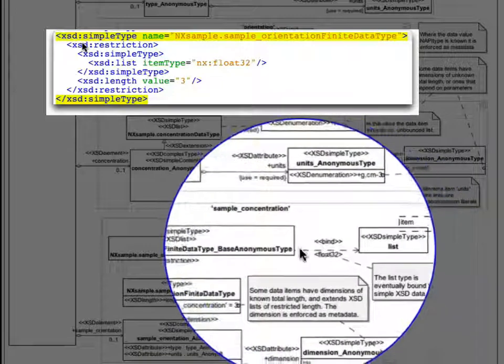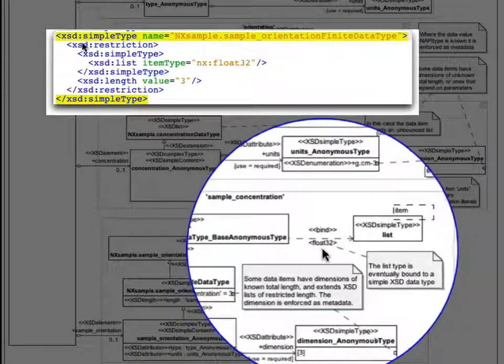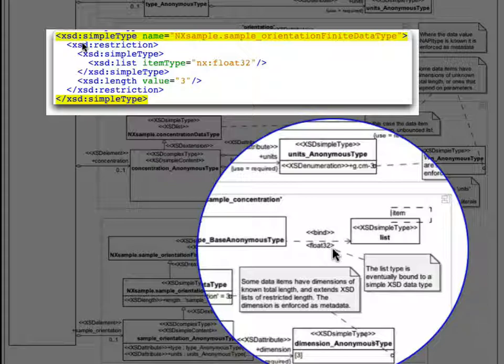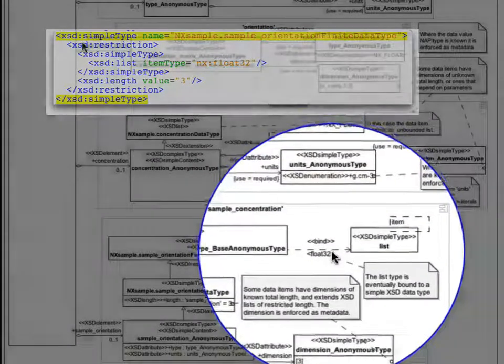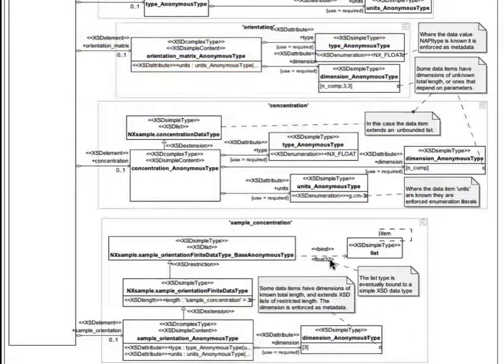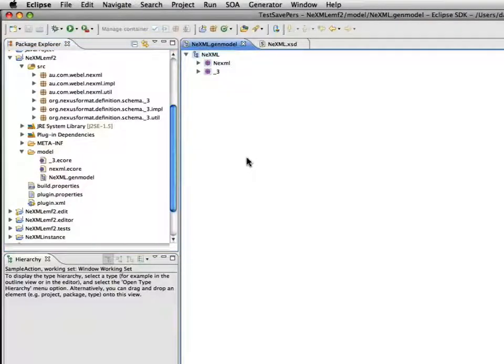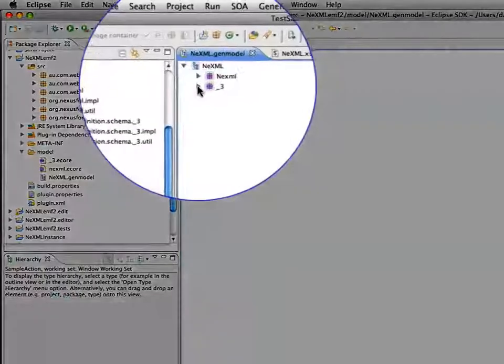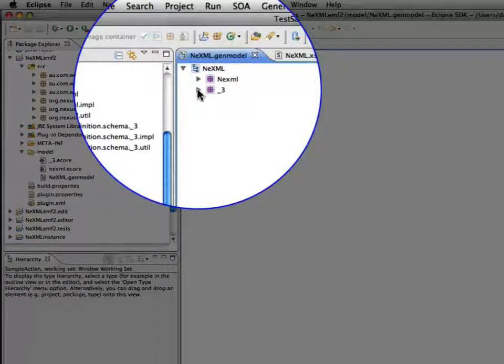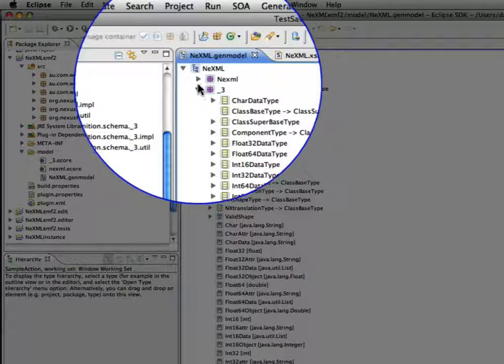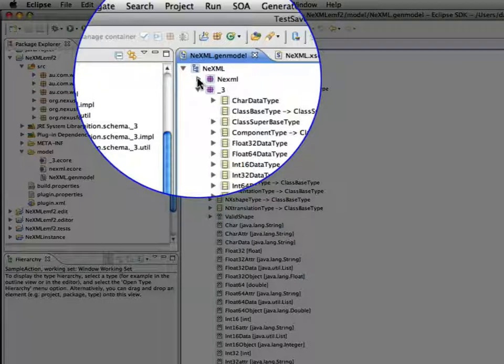In fact, this happens through the nexus.xsd NX float32 type, but it's just resolved it already to the XSD float32. Okay, let's see quickly what happens if you then load the NeXML XSD schema into Eclipse. You'll see here that it's loaded the schema as a gen model, which is a translation from XML schema space to a canonical space that EMF uses.